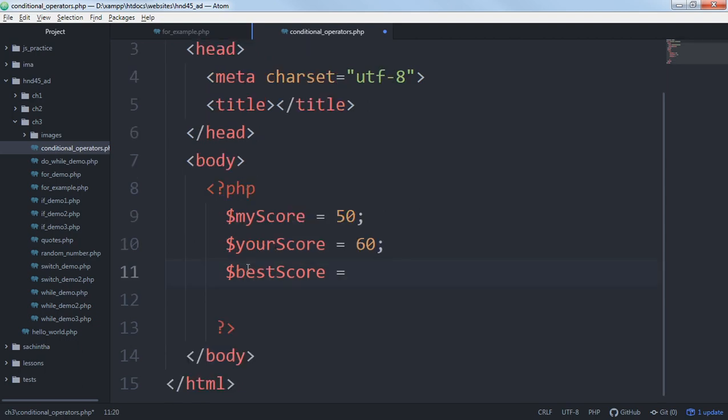So we can write an if condition. If my score is more than your score, in the else part we can write that best score is assigned my score. So without doing that, there is a conditional operator in PHP, same as Java. This is the operator that you have: the question mark, then the colon.